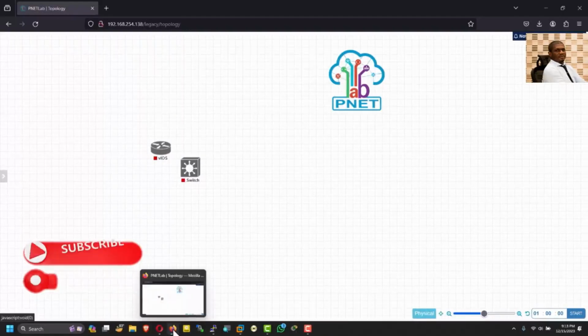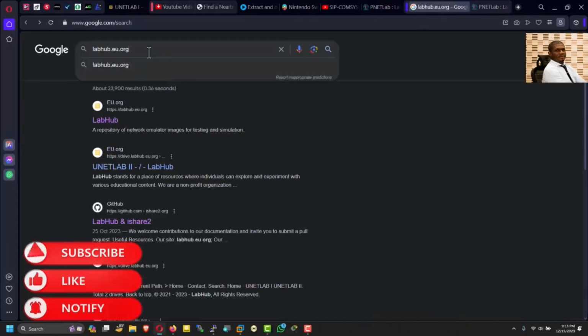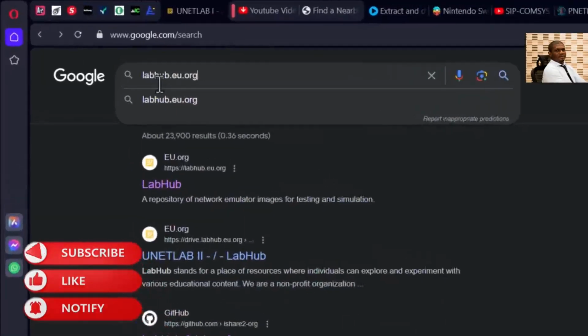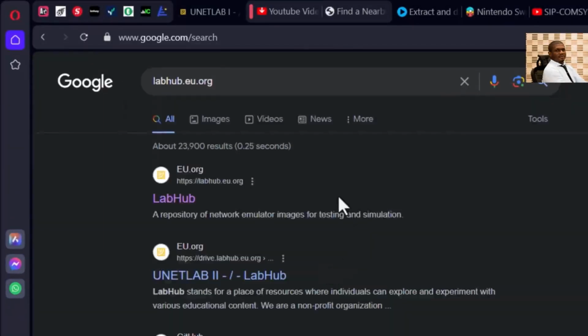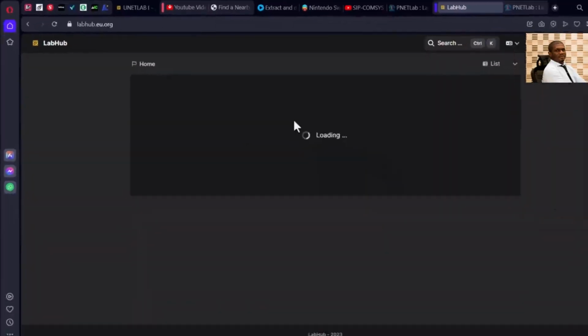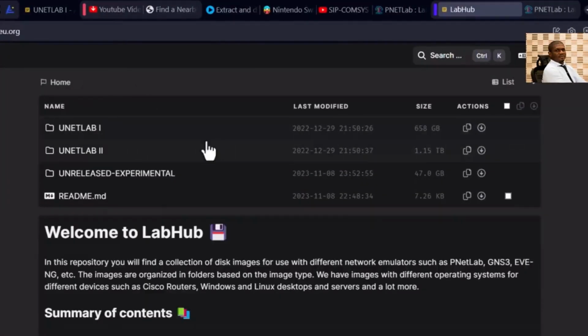So you can go to this site on my Google here. So you look for labhub.eu.org, okay, this particular site. So when you search on Google, right, you just click on the very first one. Great. So you can see here I have these labs here, okay, based on the size, right? So click on this very one, which is the PNETLab 2.